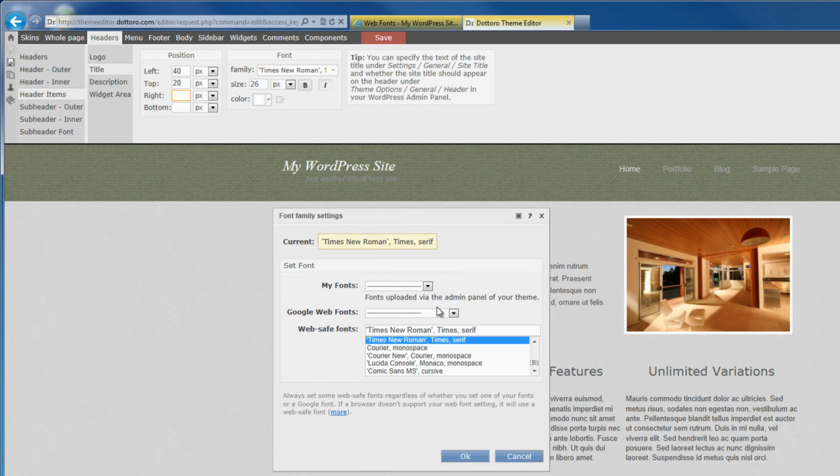Let's see Google Web Fonts. These fonts are not stored on your own server, but on Google's servers. They are fast and reliable. Although if they are not accessible or your visitor uses an old browser, then your pages will appear in a different font family. So that's why it is always important to set some web-safe fonts and always use a generic font family name at the last position of web-safe fonts, because they are supported by all browsers.